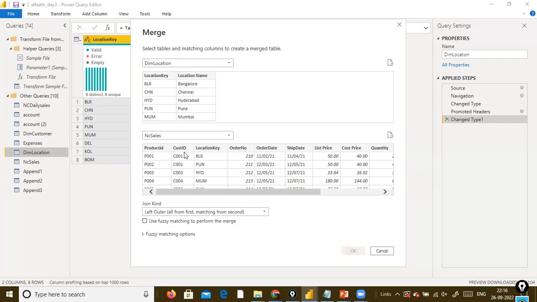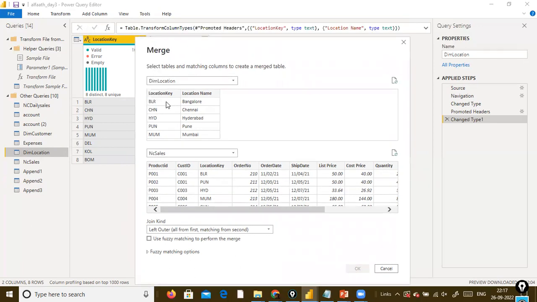Okay, what are the common columns here? Location key is there here. Location key is there here. And here also location key is there. We don't see any other common column between these two.